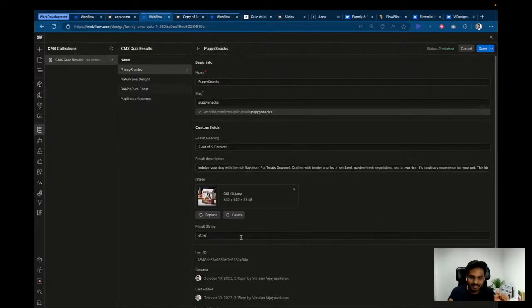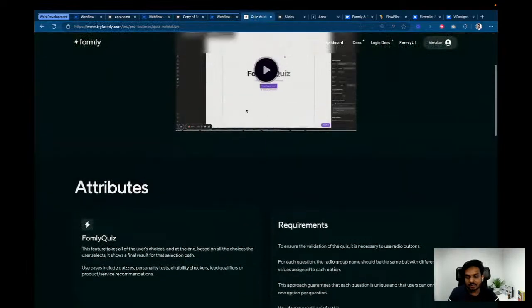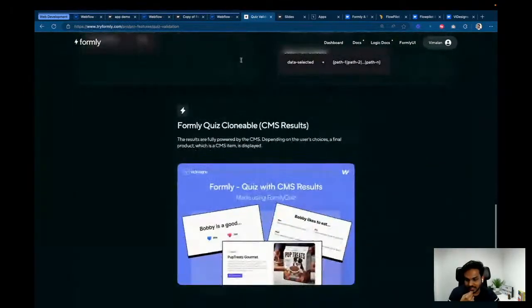So you do not see an empty div. You can throw an error, saying sorry, we do not support that product or that service, yada yada yada. So it gives you more flexibility on that. Yeah, that's Formally quiz, that's weighted quiz. Again, that's a clonable. The documentation has Loom videos that go into this in a lot more detail.